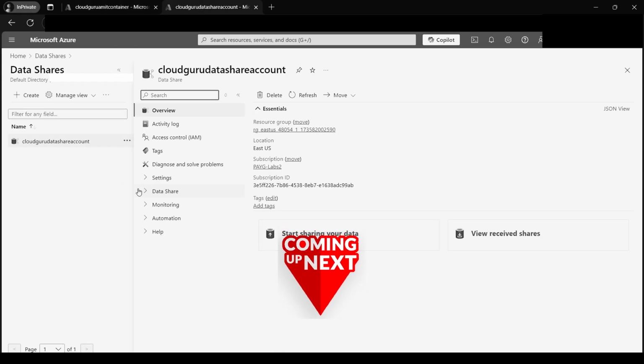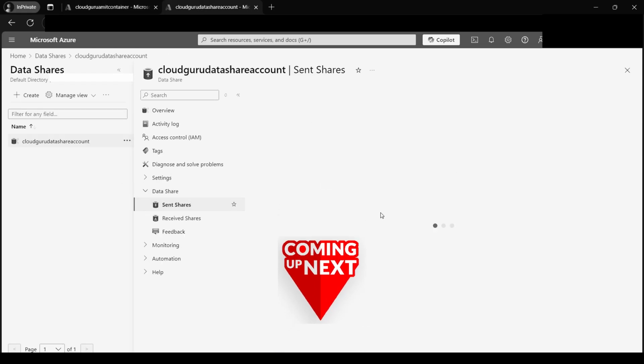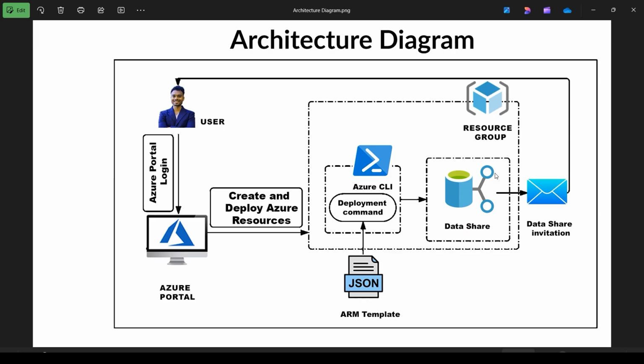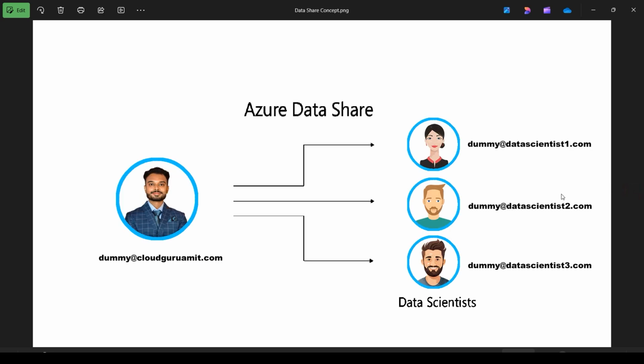Alright, today let's deploy Data Share. In the previous tutorial, we already learned what Data Share is and how we did it in the portal. But this time we'll be using commands, that is Azure CLI, and we'll be using JSON, which is our ARM template. So the theory part is the same as in my previous hands-on.